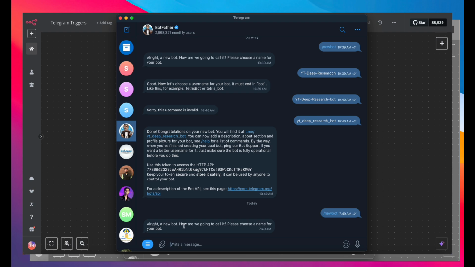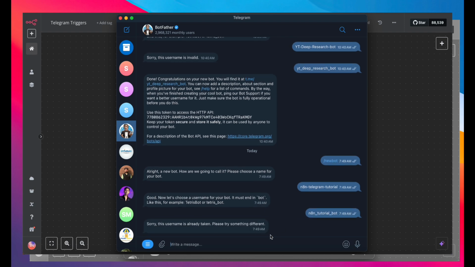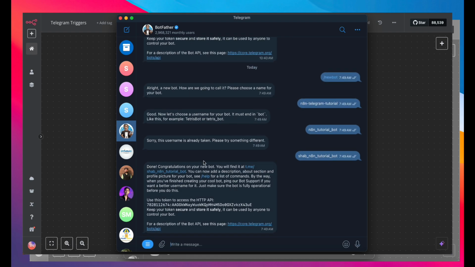It asks you what you want to call it. Let's call this N8n Telegram tutorial. We also need a username. Usernames can't have dashes, so you'll need to add underscores. Let's go ahead and do that: N8n tutorial bot. It has to end with bot, and that's very important. Okay, so that's already done. Let's call this shub N8n tutorial bot. Perfect, so we have our bot here.